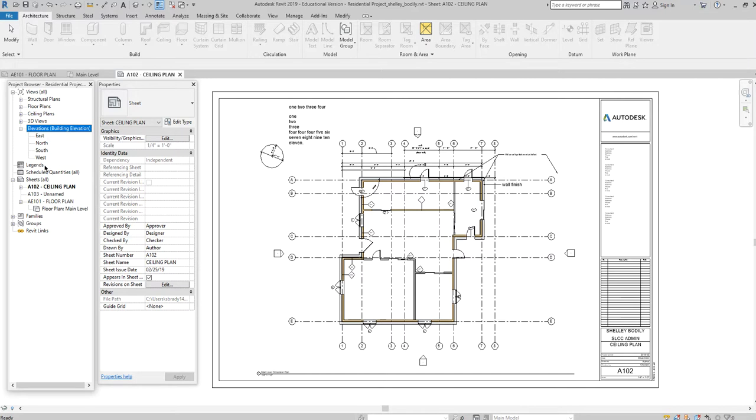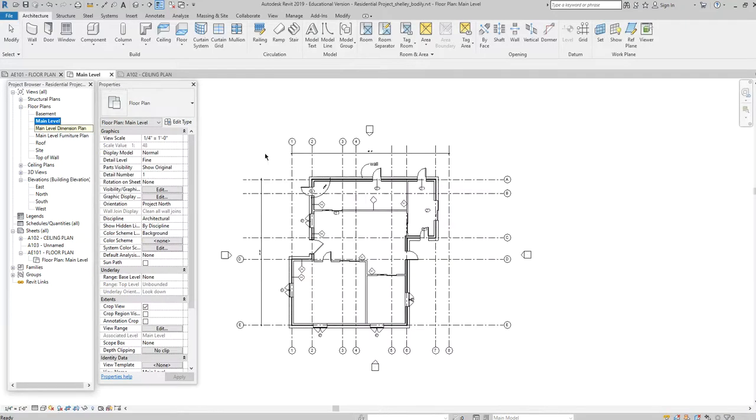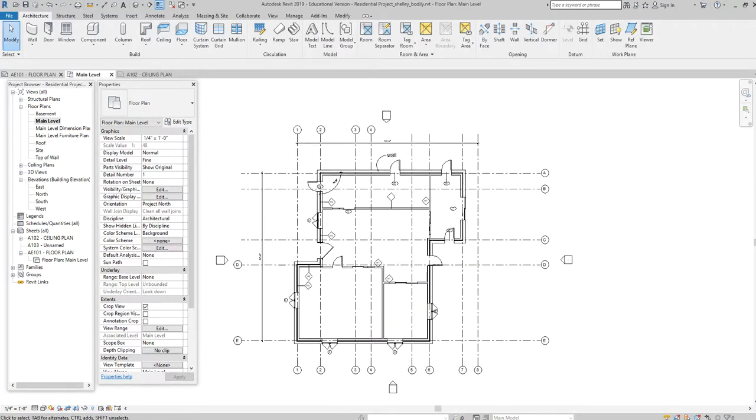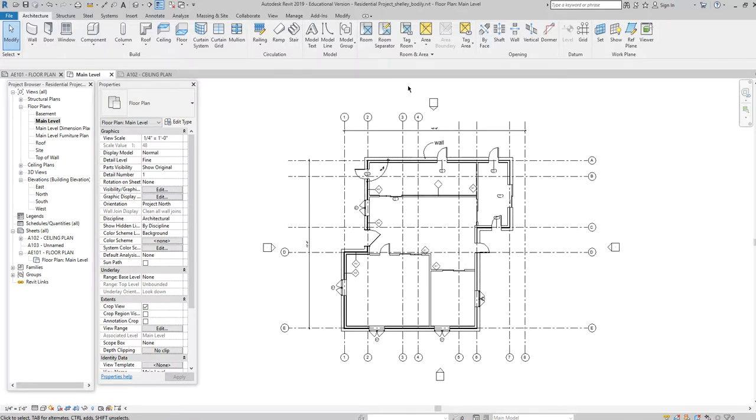but there really aren't a lot of detail views, right, or interior elevations, or other types of views in here, sections yet, right? And so I want to show you how to quickly create a few of those. I don't think you'll be doing any of those in your assignment, but let's just go over that.